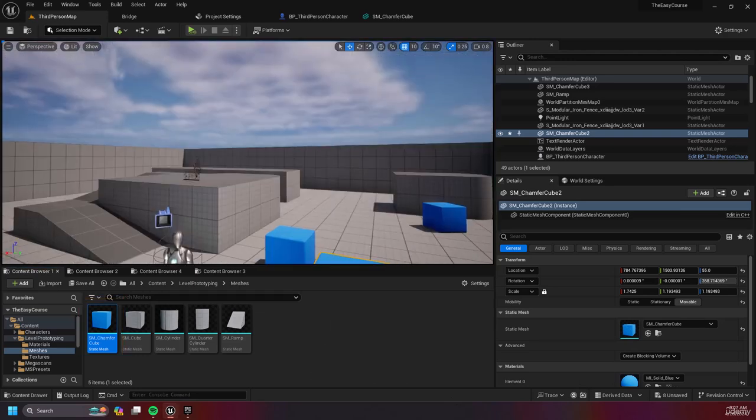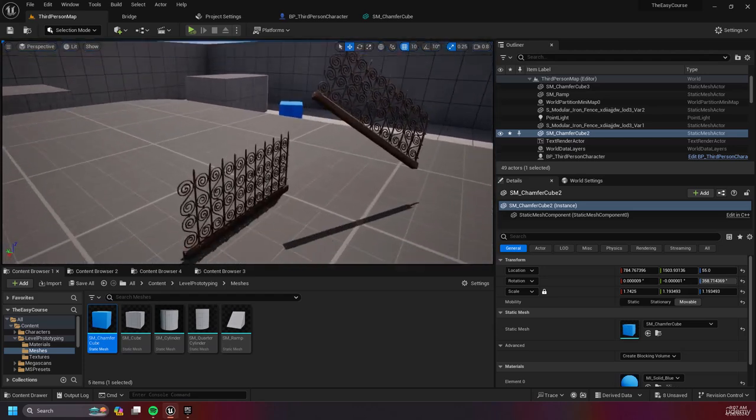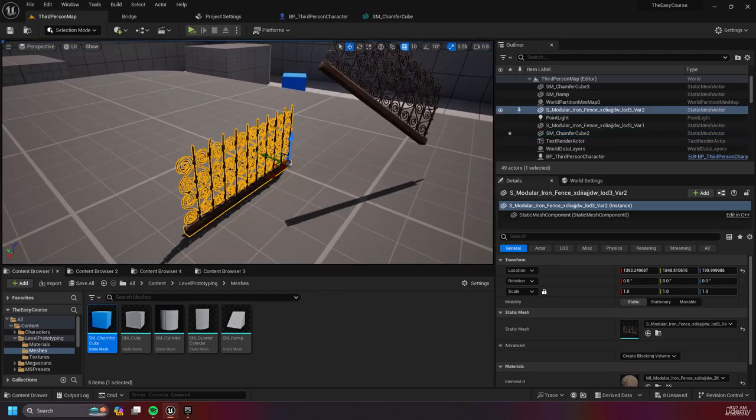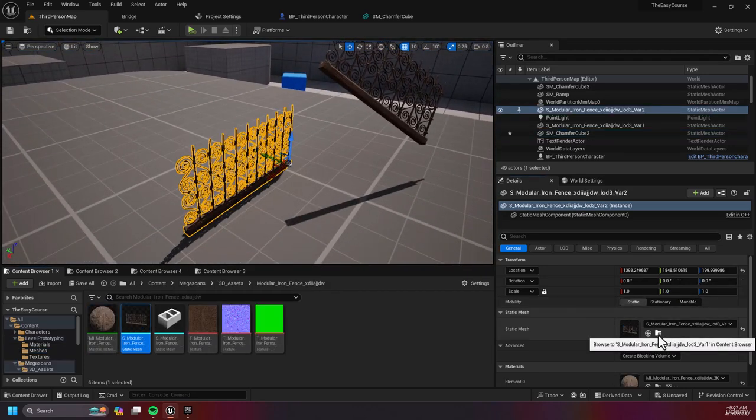Now I will select a fence static mesh to demonstrate something. As you can see, I selected the fence static mesh in the level viewport and clicked Browse to Asset button. Now the content browser has taken me to a location where the fence static mesh is located.